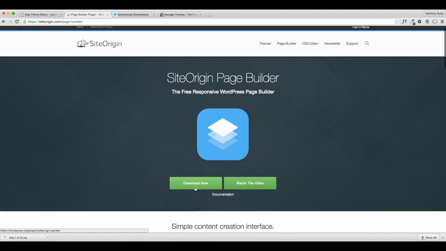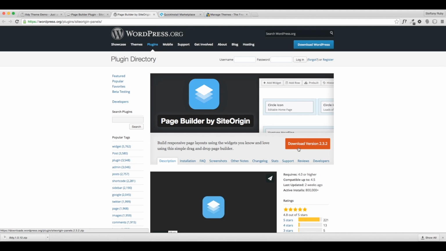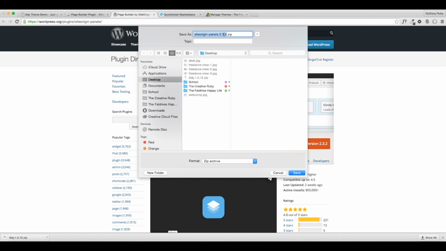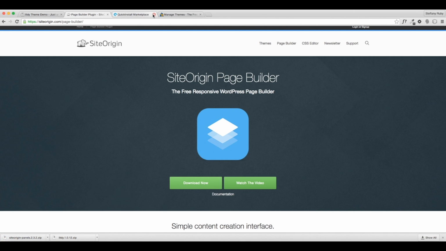Click download now. And then download version, whatever version it is at the time. And again, it's going to give you a zip file, and you're going to save it to a place you'll remember. And there's your 2 files that you're going to need for this website.